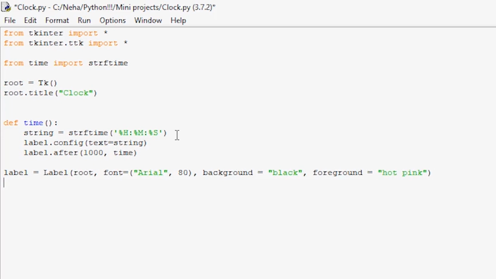Alright, so now click enter and we're going to write label.pack, open parentheses, anchor, and so once you open the parentheses, write in anchor equals, open single quotes, and write in center.